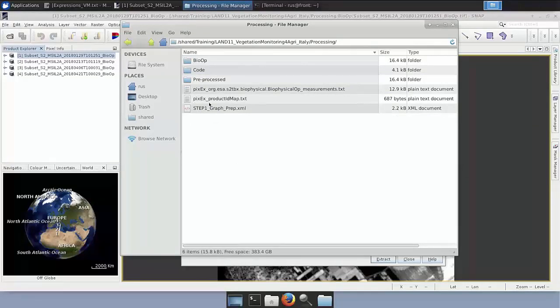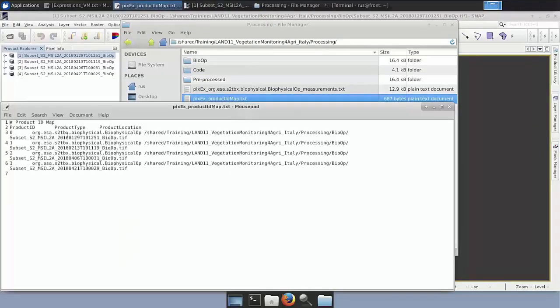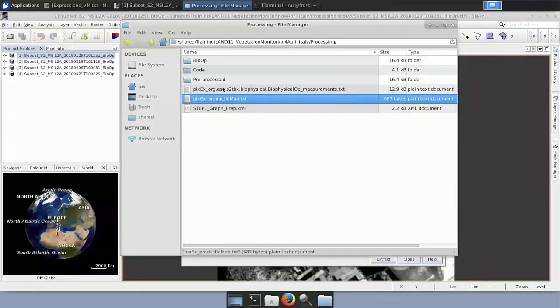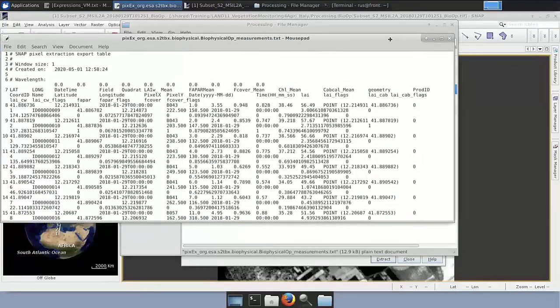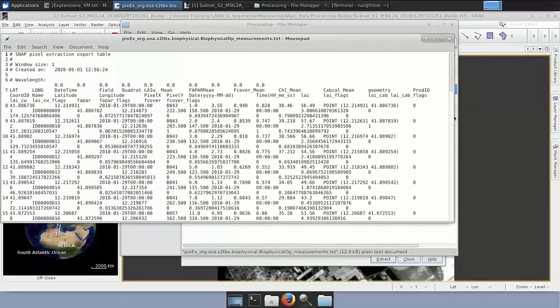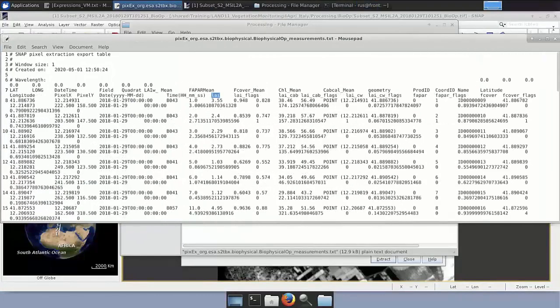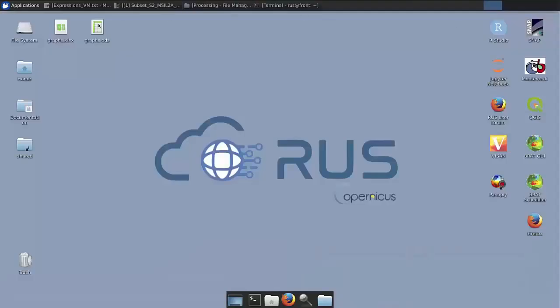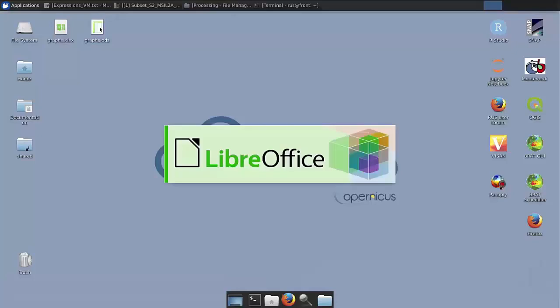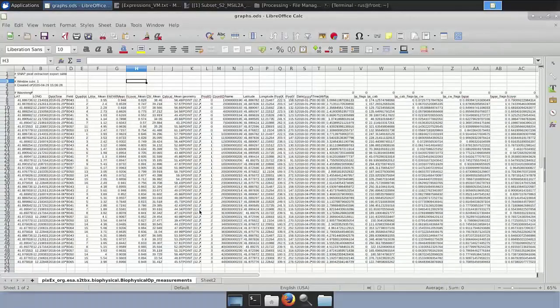So I have the product map, which just contains the products from which I have exported my pixels. And then I have the actual exported pixel values. So here they are. Let me show you. I'll close this. If I open the file in LibreOffice, for example, this is what I get.